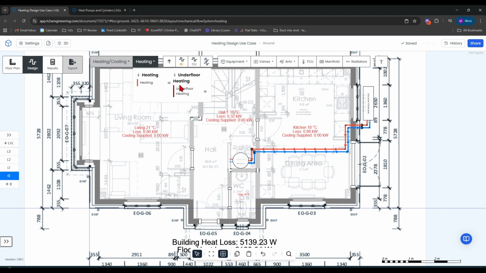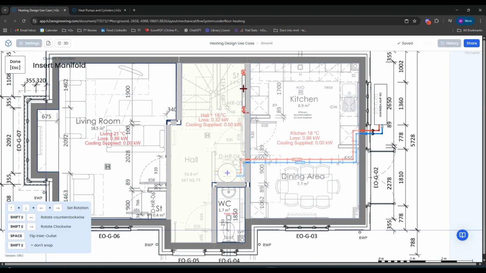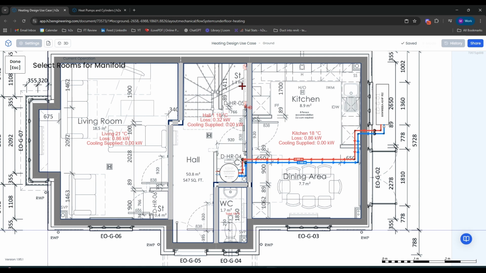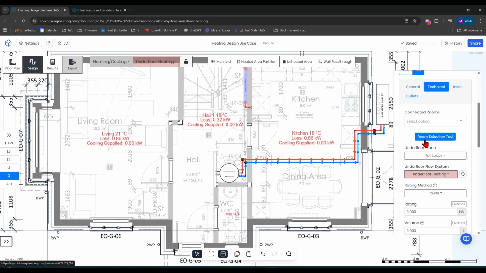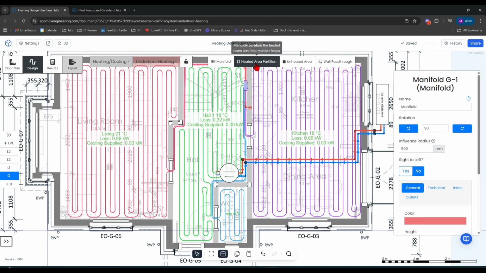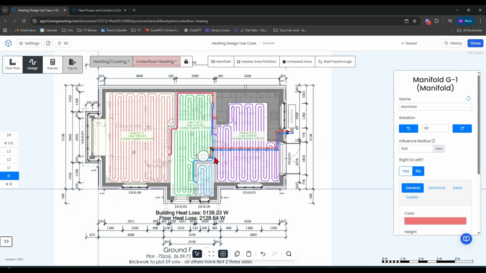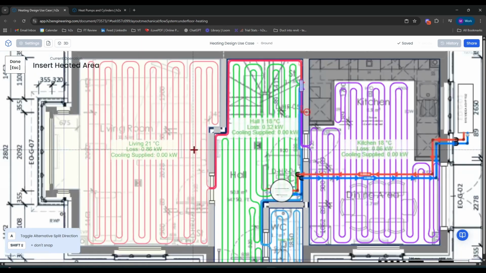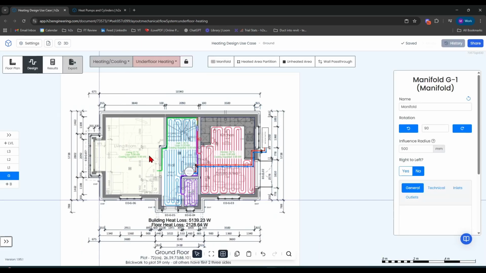So if we switch over to underfloor heating, we'll grab the manifold and we'll place it in this store cupboard up at the top. We'll then be able to click onto that manifold, go to and associate the connected rooms and set out the unheated areas, set out the loops as required. And as you can see on other system design help videos, we won't go through it in too much detail today because the purpose of this is just to show how I would model the system quickly.